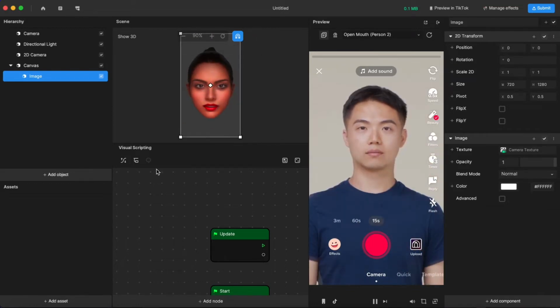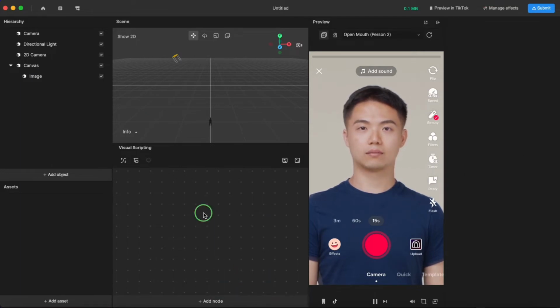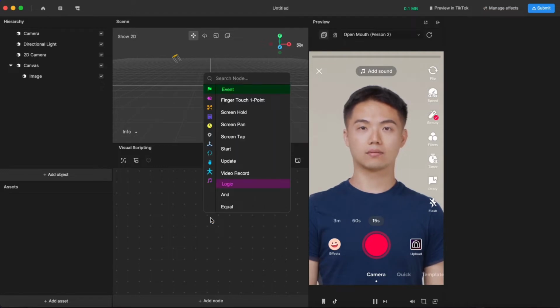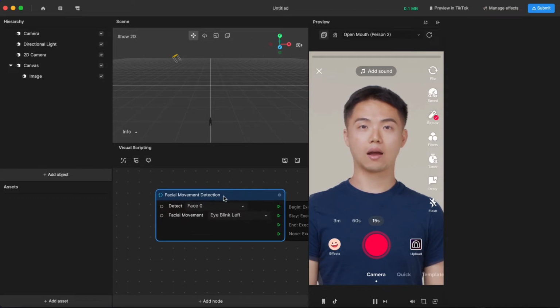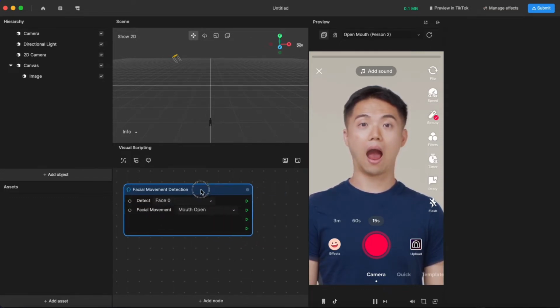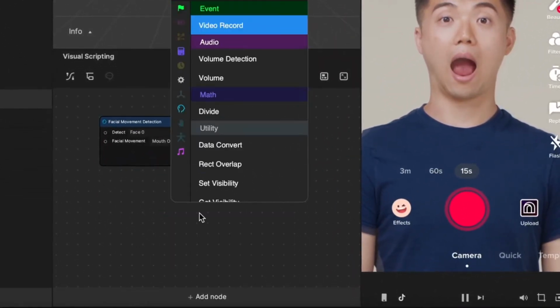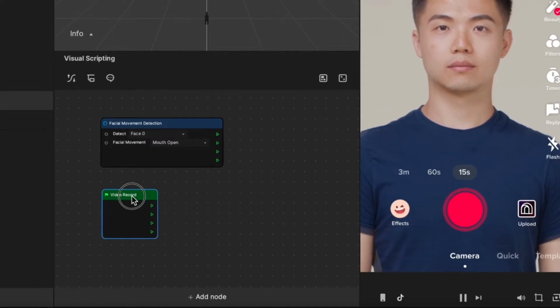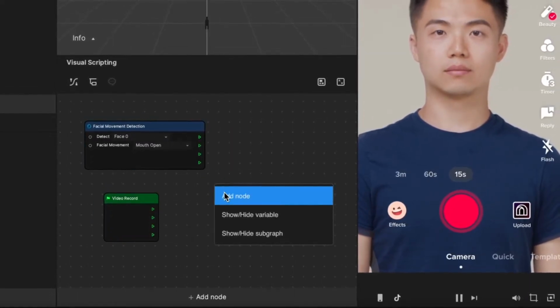Okay, so now we're gonna go to visual scripting to see how we can start and control that shake effect. You can do it by the face movement. For example, once you open your mouth, the shake is gonna start, and if you want, once the screen recording starts, you can shake the image one time at a specific time you need. So I'm gonna show you.